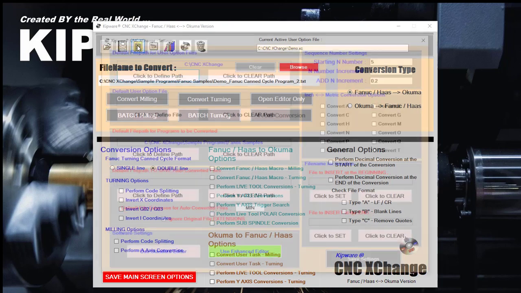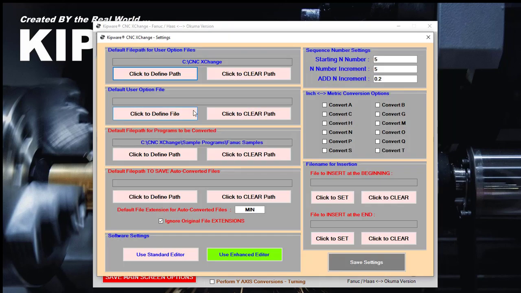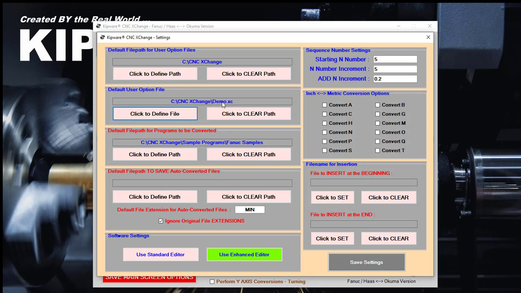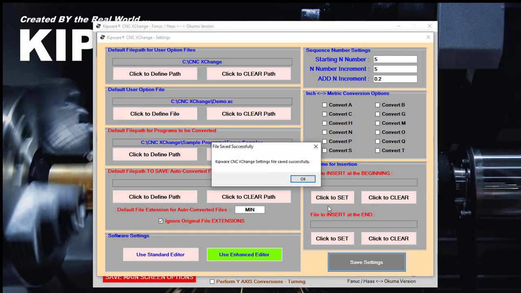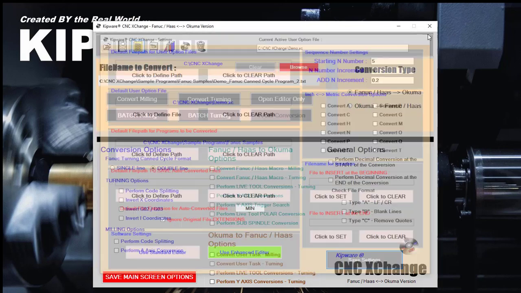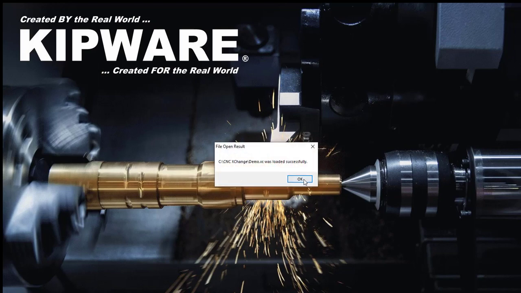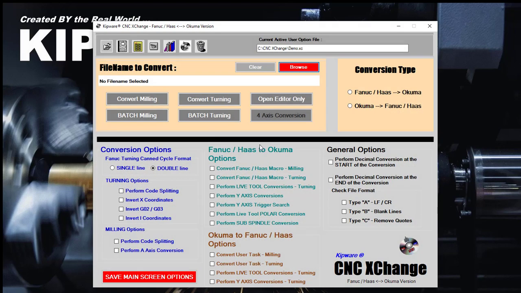If I open the settings page, we can set some predefined setups so that when the software starts, some defaults are already in place. So if we wanted to set a default user option file, let's say that demo user option file that I just created, we can set this up in the settings page and save the settings. And now if I restart the software, that demo user option file is automatically loaded.